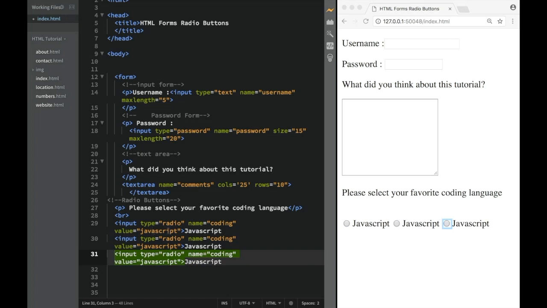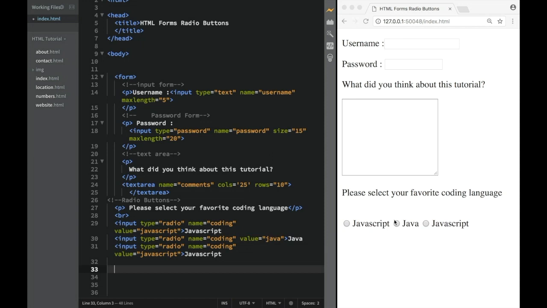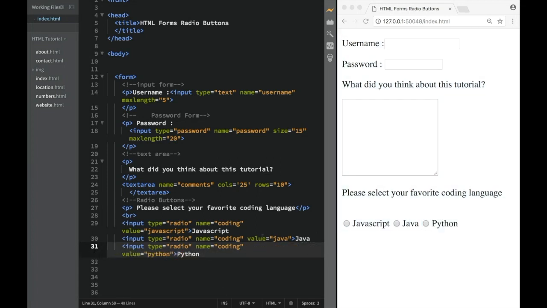So all of them are type radio, and the name actually needs to match for all of them. However, the value we're going to write differently. So here we're going to say Java, and here we're going to write Java. So this is going to be the second one, Java. Now again, for this guy, the value is going to be Python. So we're going to write Python over here. And instead of JavaScript, this is also going to be Python. So Python over here like this. Now that we save this, we can go ahead over here and you can see it.